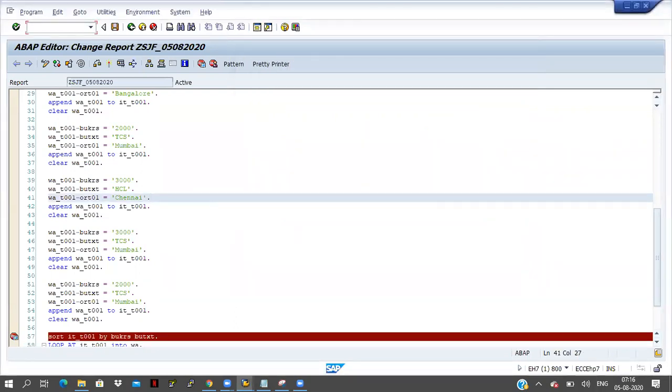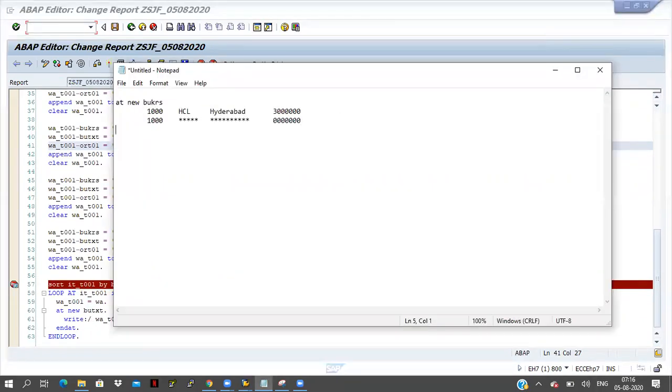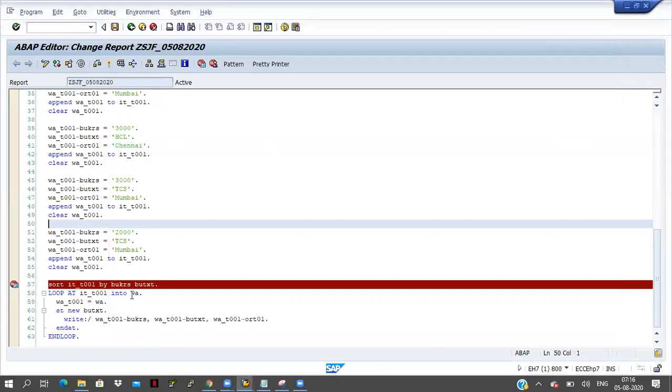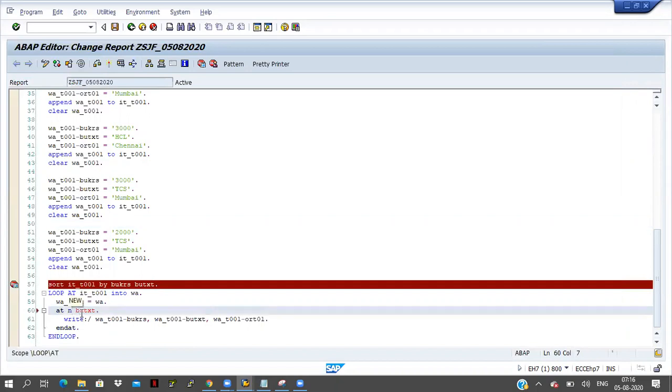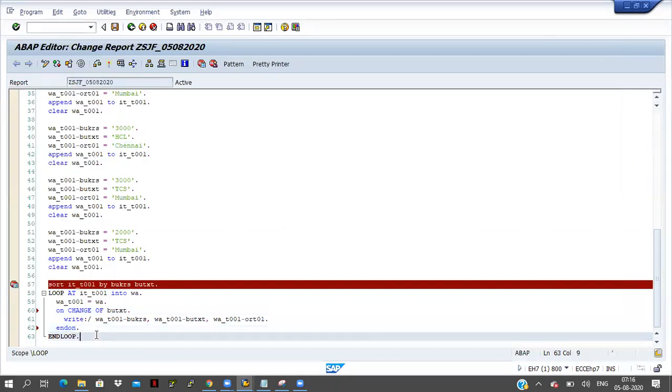Here we have one more concept, that is on change of, or continue, or on change of. Let us see what will happen now. See here, the same data I am taking. In place of continue, I am taking on change of, and here end on.